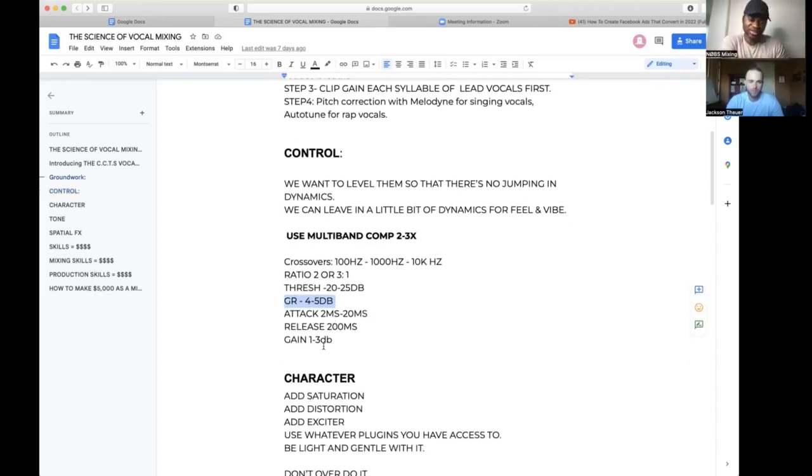Then we want to gain everything back because we already compressed it. We want to gain it back. So sometimes I do one, sometimes I do two, sometimes I do three. I don't ever go past 3 dB gain with the compression. And I do this 2 times.